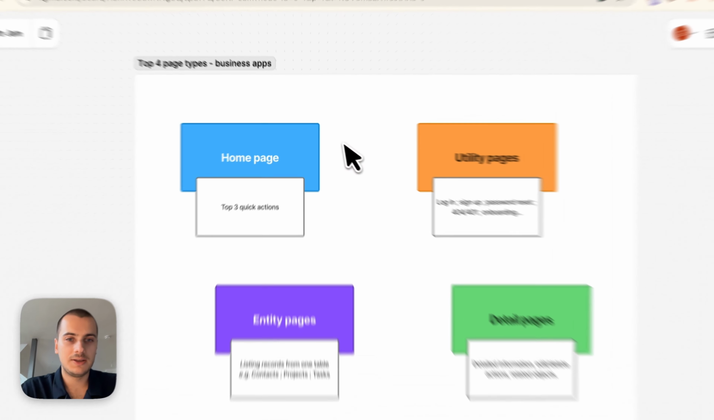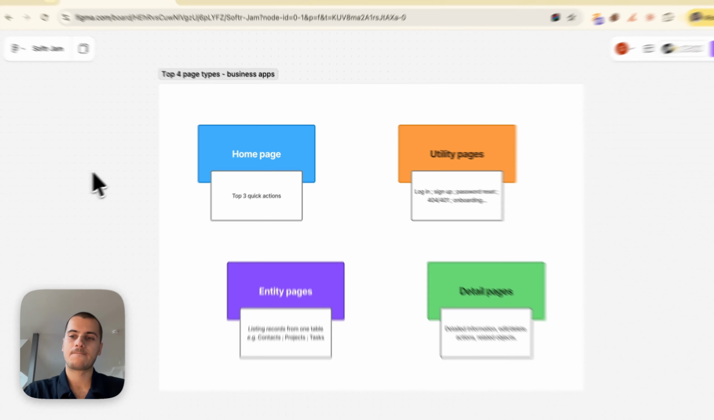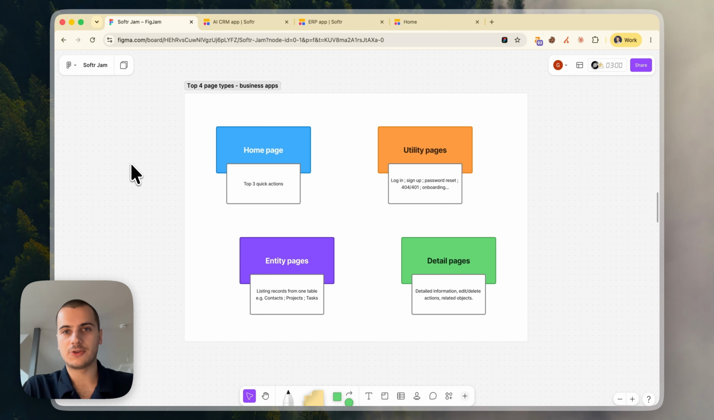And very simply, first of all, you'll have a homepage. Here I'm really talking about apps where users log in. I know that there are some apps where you have some pages that are public, so if it's a directory, things like that. Here, let's really take the example of these apps where you log in.